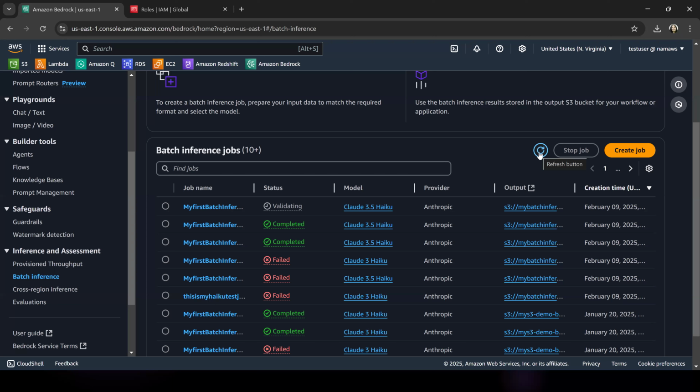If our JSON file gets validated correctly, then this job will be queued for execution. And finally, when its turn comes, it will be executed. As you can see, it is still validating, so it may actually take some time. So what I'm going to do is pause the recording, and when the status changes, I will resume recording again.